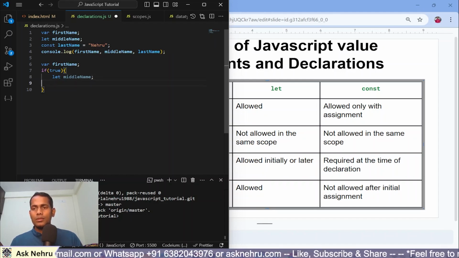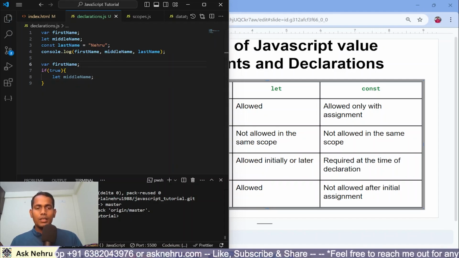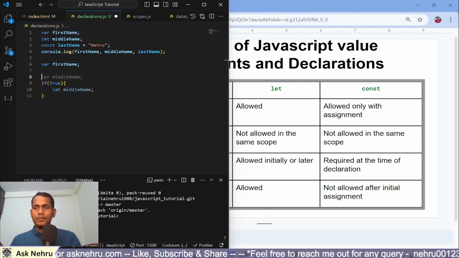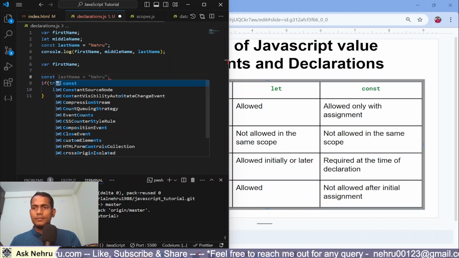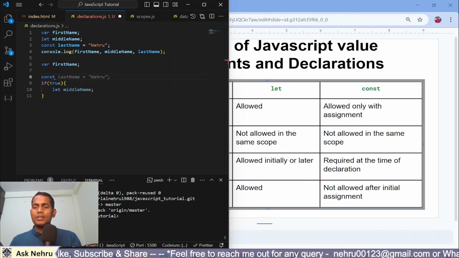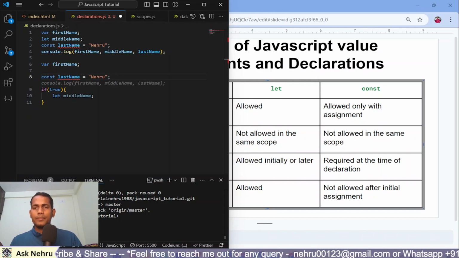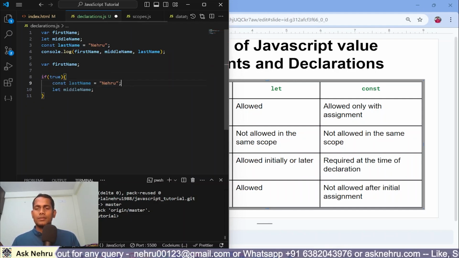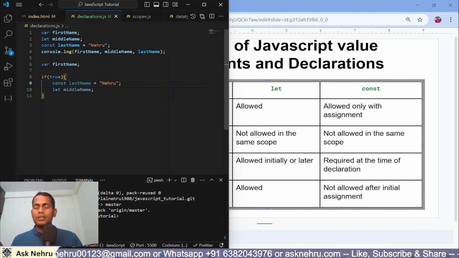Okay, now the case of let is done. Next we come to the concept of const, not allowed in the same scope. It is also the same. We do const last name. The first thing you see guys, I again give the last name with the const keyword. It's not allowing me. That means in the same scope it's not allowed. Let's see whether in a different scope it is allowed or not. Yes guys, it is allowing in a different scope.